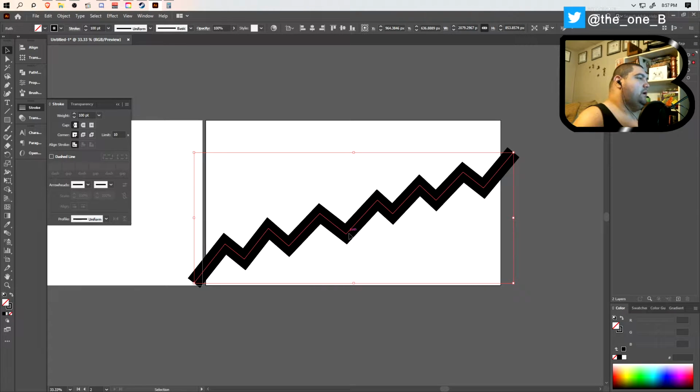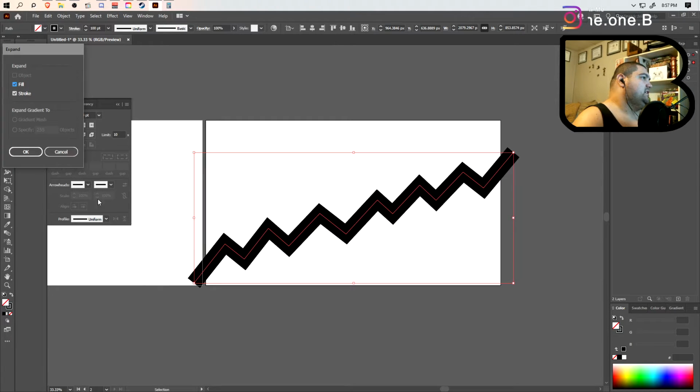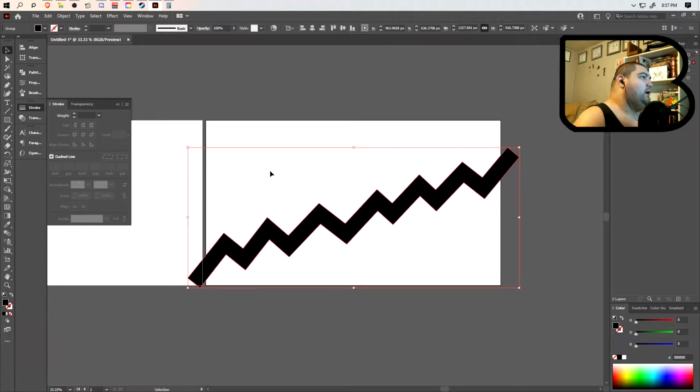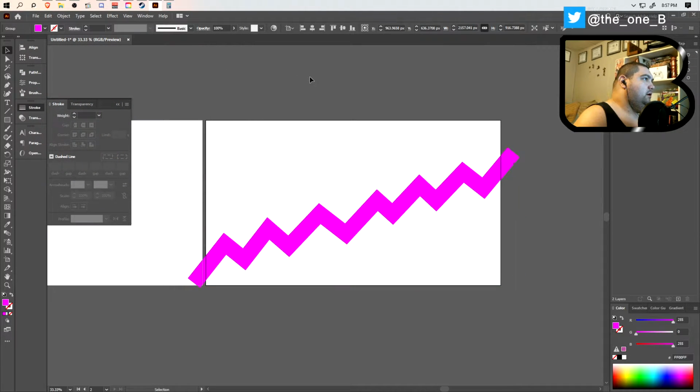Then we're going to go up to Object and expand this object, because as of right now it's a path. You just have a line in there, and it's a stroke to make it wide, but we don't want it that way. We want a solid shape. Then we could pick a color, like that one.